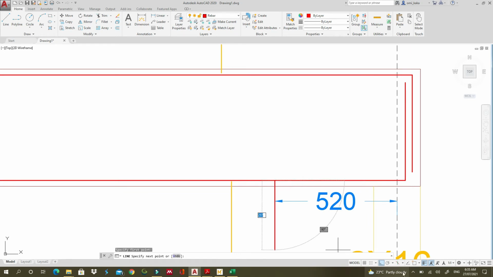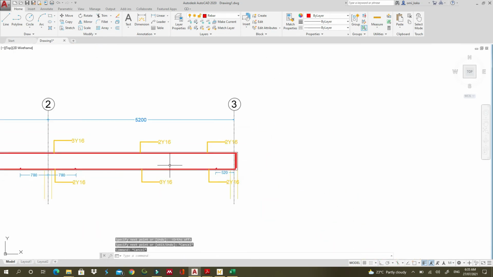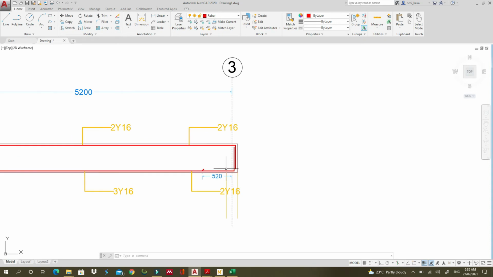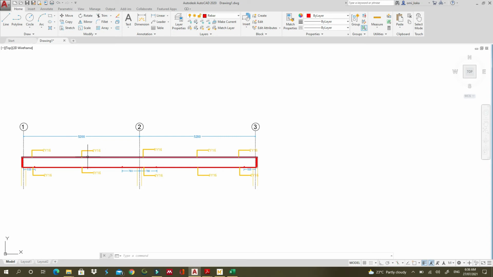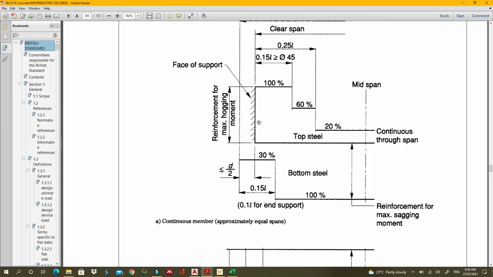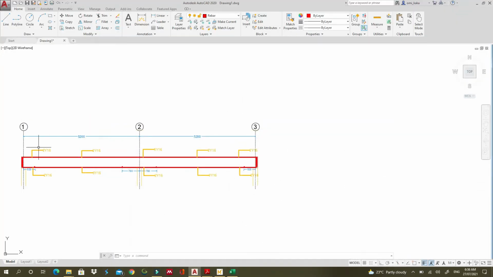So what does this mean? What are we doing? Because someone may ask. These three bars will start from here up to here, but in these parts they will use only two of Y16. But starting from here they will use 3. Now let's go on top. On top, as you can see here, we need to use 0.25, and that is for the mid span. Don't worry about that.